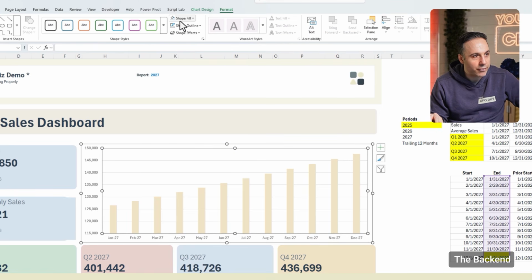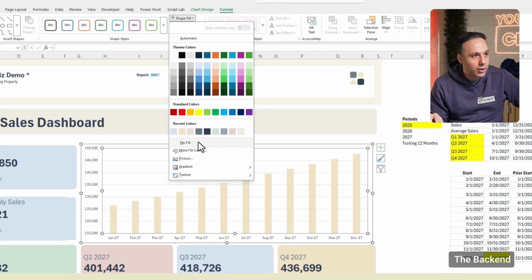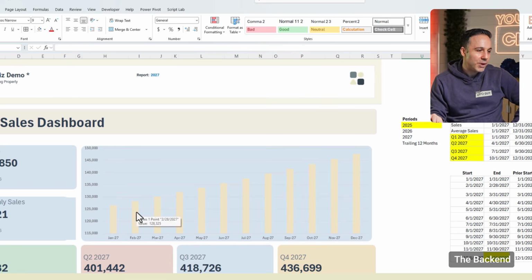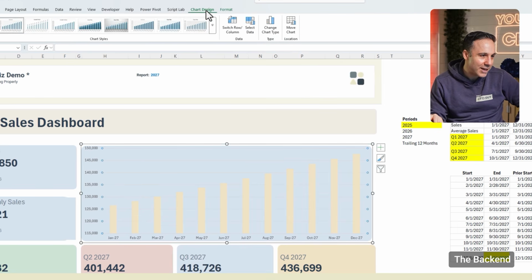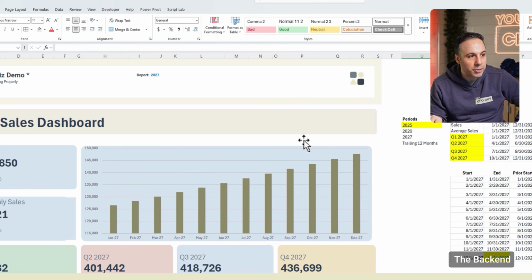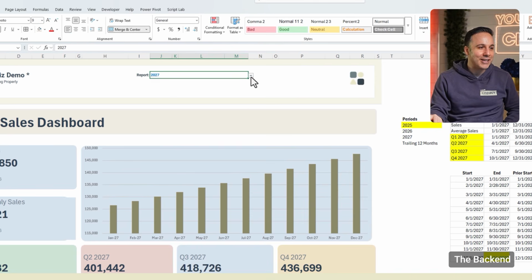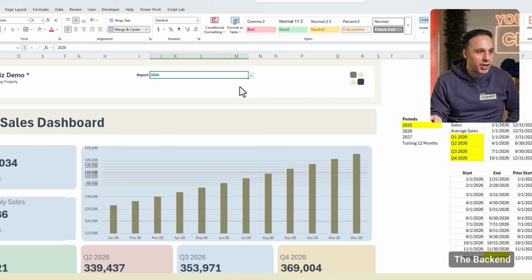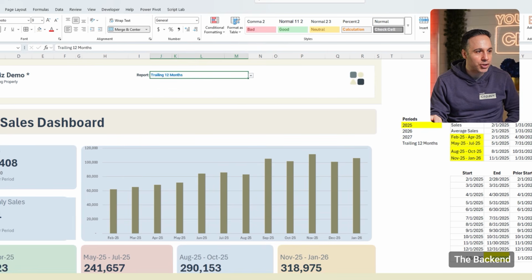So now if we just make our actual chart no shape fill, the information populates, but I'm not so crazy about these colors. So let's just make the grid lines a little bit thicker. Okay, and I think our dashboard is done. So again, I'm just going to change this to 2026 and the information all updates, or I can change this to trailing 12 months. And now everything is good to go.